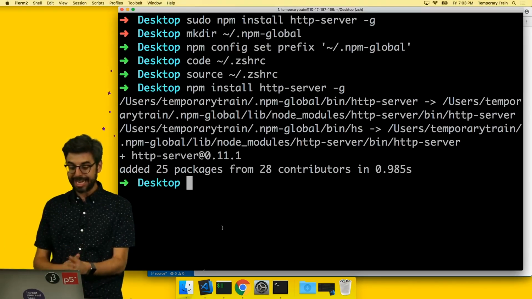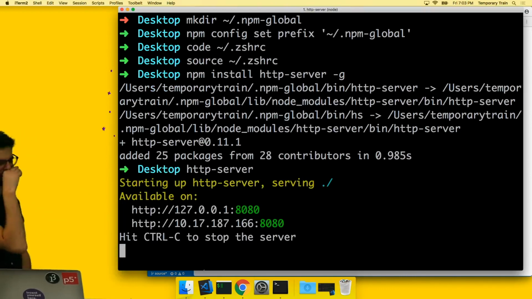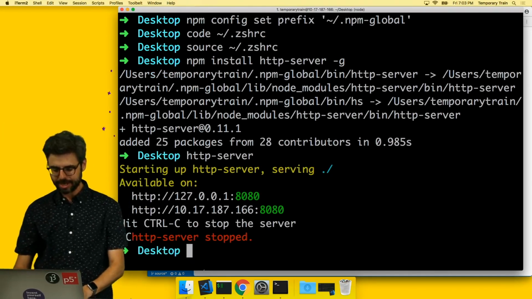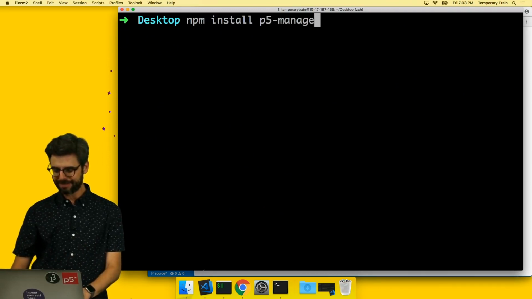Okay, so now we've got HTTP server. This means that I can just run HTTP server. There you go, I'm running a server. I'll show you why I want to do that in a second. But instead, the next thing I'm going to do is npm install p5 manager -g.